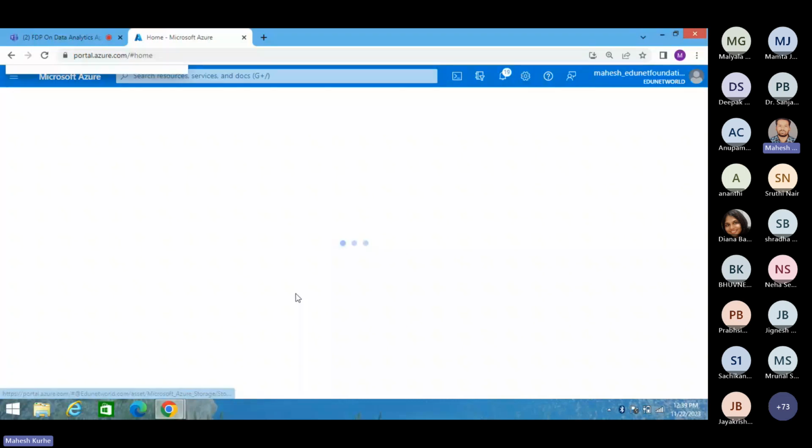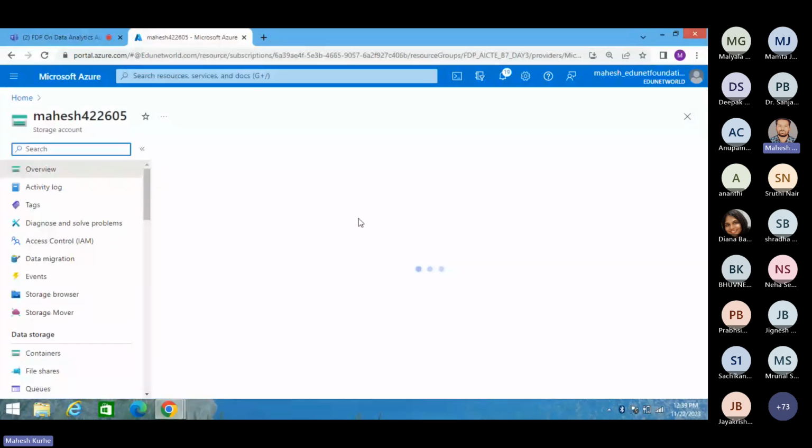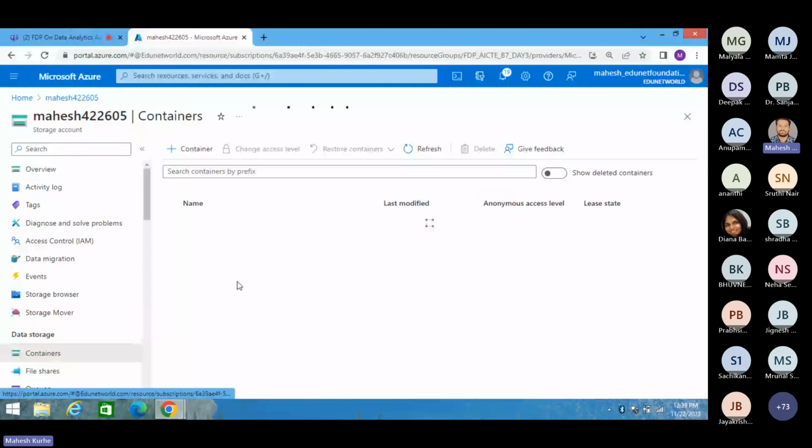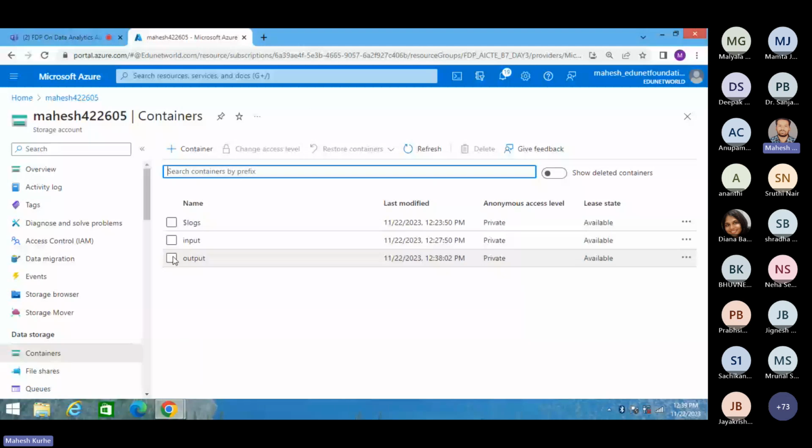So here, what I have done, I have created one storage account, and under the storage account, I have created two containers. From one container, I want to copy the data to the other container. In this scenario, this input is my source and this output is my sink. Source is from where we are taking data and sink is where we will be putting this data. So I will be using the words source for input and sink for output.